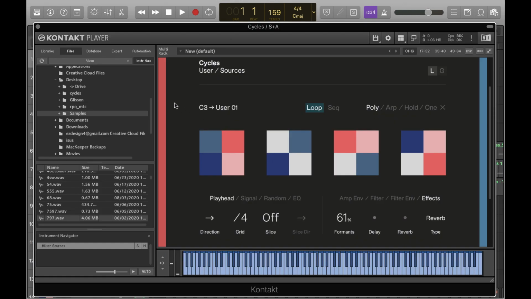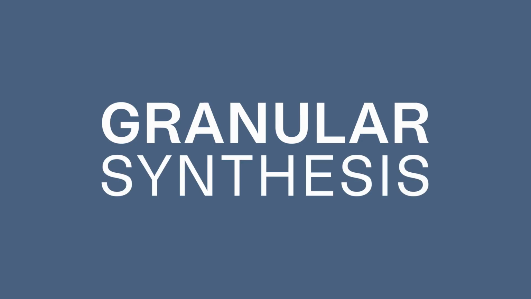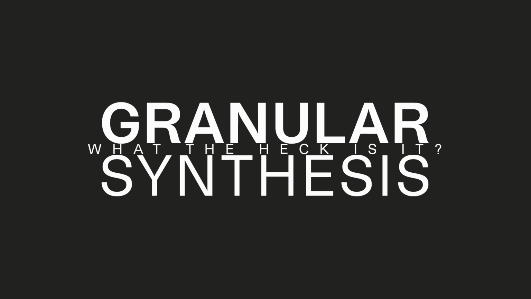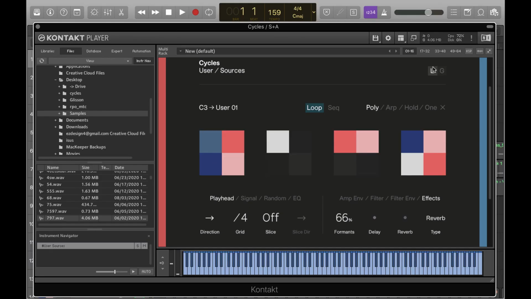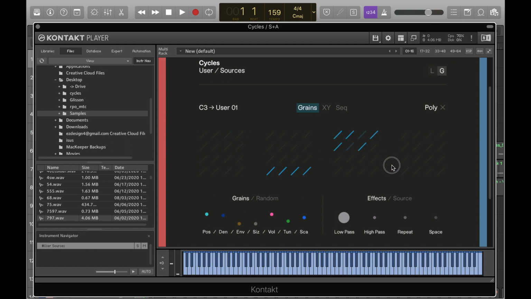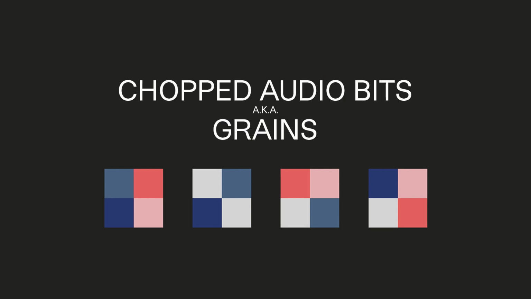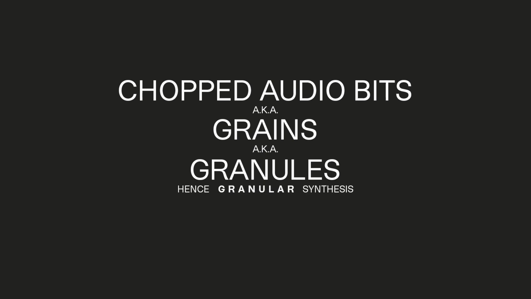Now, before I get too deep into what Cycles does, I think it's important to understand how it adjusts your audio using granular synthesis. Those words were really daunting to me at first, especially paying $300 for a software that doesn't have a manual. But Cycles has a unique visual display that helps you see what's going on. They have these color-coded squares that represent your audio file, chopped up into bits and color-coded. These audio bits are commonly referred to as grains or granules.